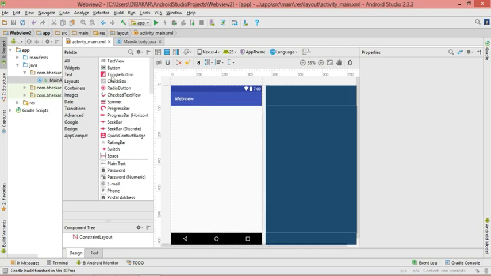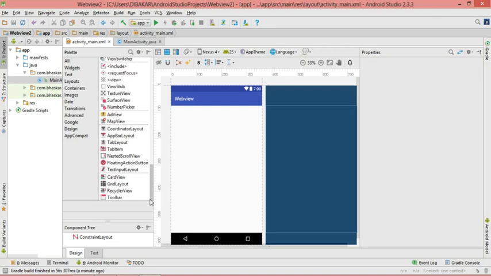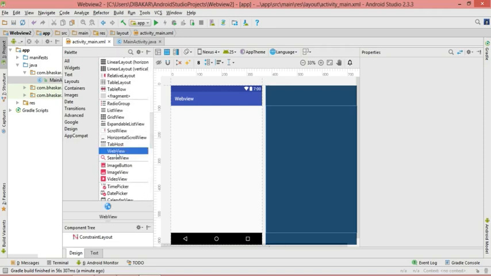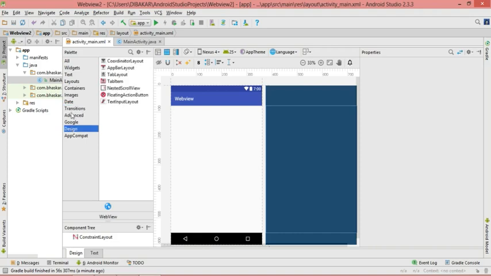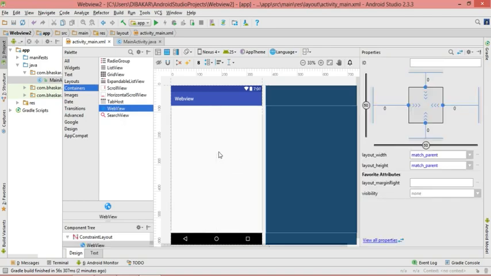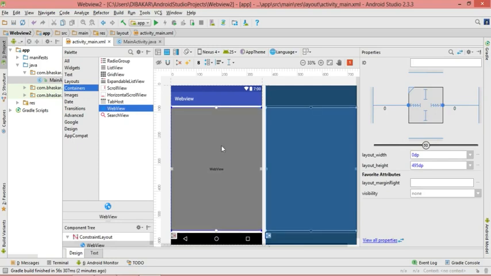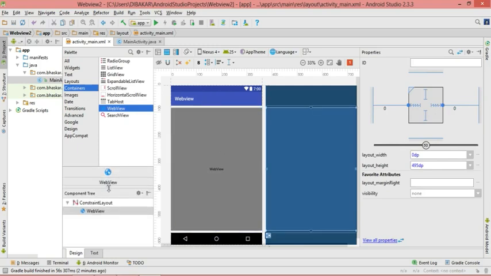Let's zoom it. To make an app to view a website, you have to take the help of WebView. It is WebView. You can find it in advanced, in containers here. So drag it here, and as we are using constraint layout, we have to put this constraint.